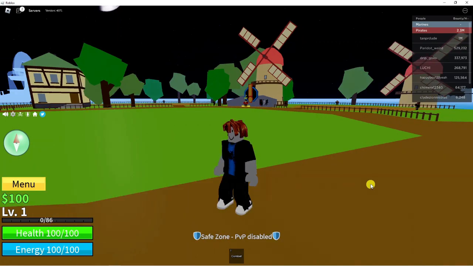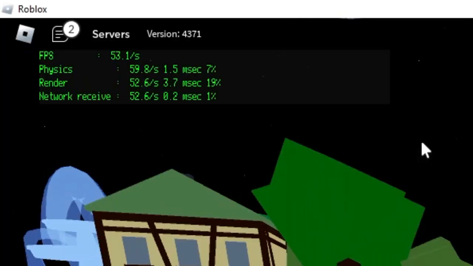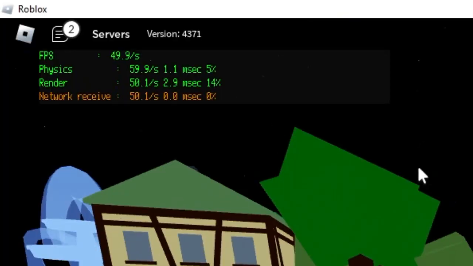Now, if you hold down the left shift button on your keyboard and press F5, you're going to see your current FPS. If we look in the top left hand corner, you can see that this is capped and it's not really hitting any more than 60 frames per second.